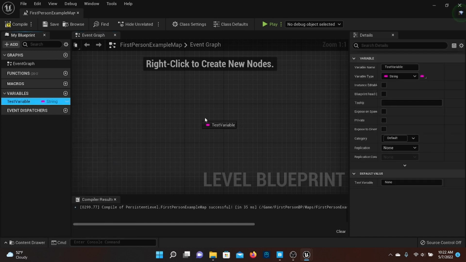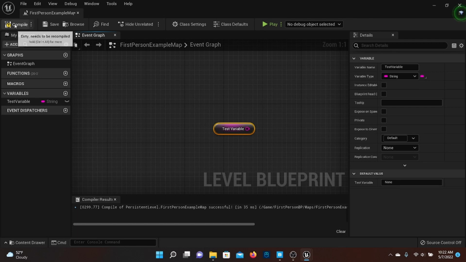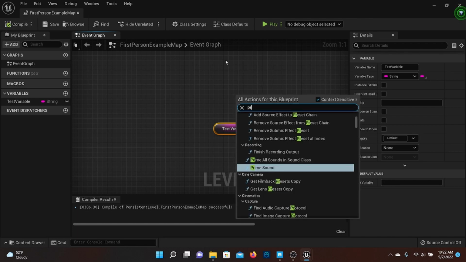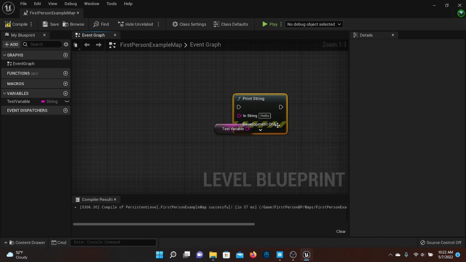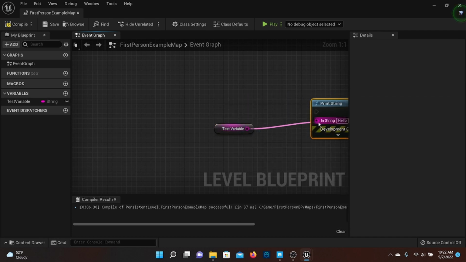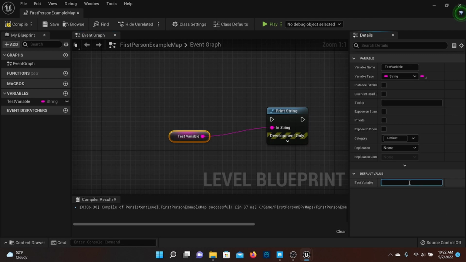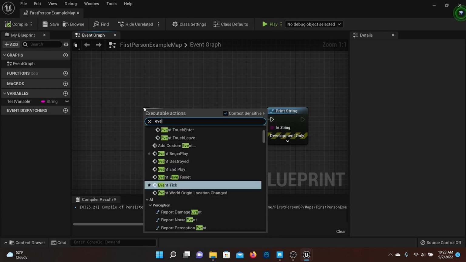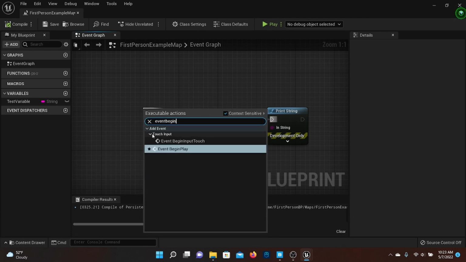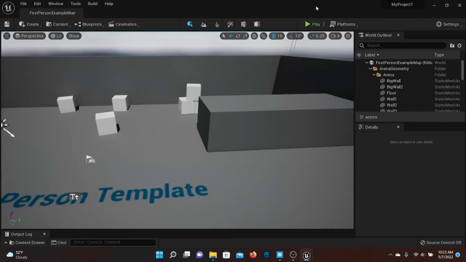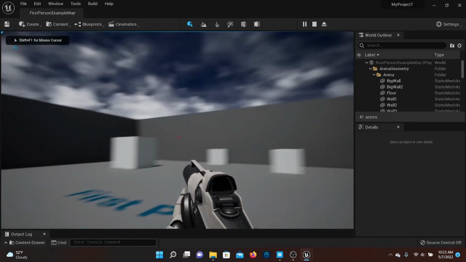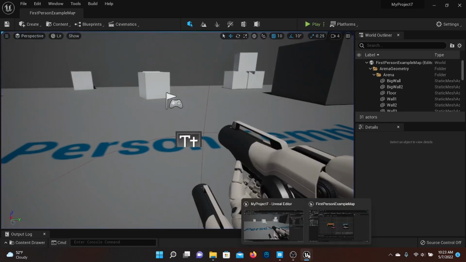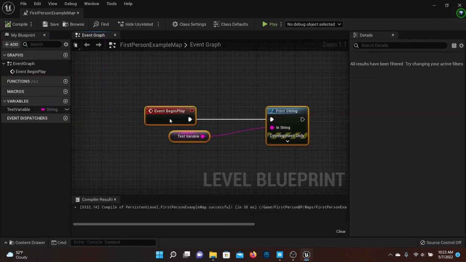Next is string. So there's the print string node, and in string, if we put this in there, then we clicked this, and we could set the value to like, hi. Then we do event begin play. Then if we compile this and head out, then we play and it says hi up on the top left. So yeah, that's what a string variable is.